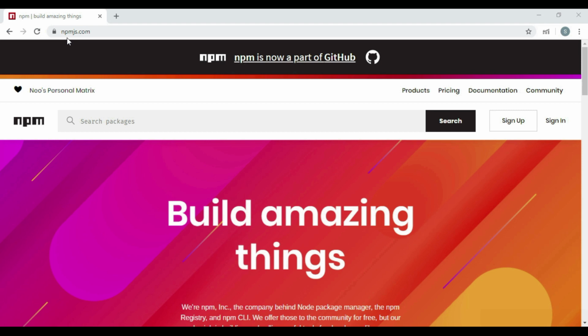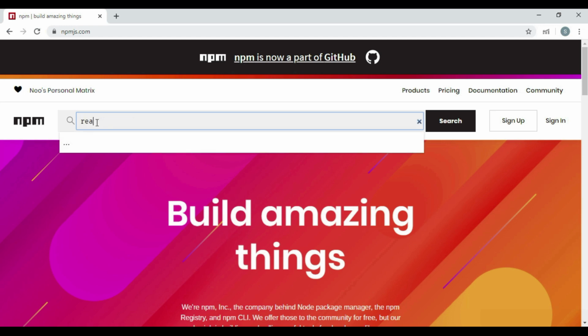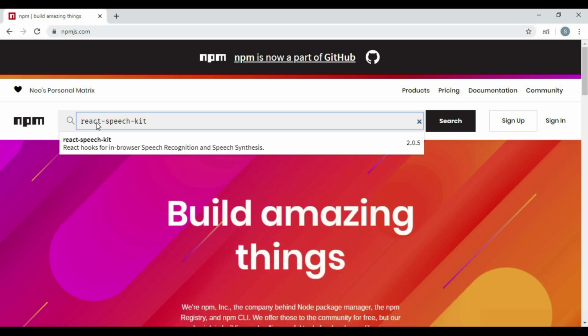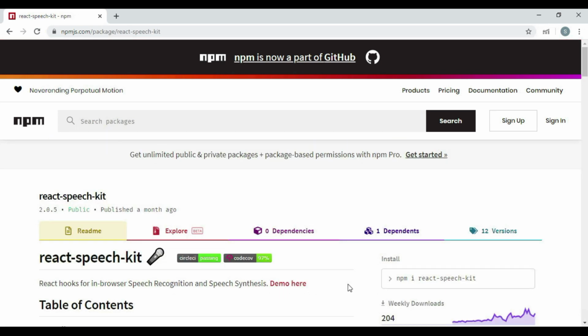We can visit a website called npmjs.com and here we can search for the packages we want. Let's say we want to search for a package using which we can perform speech to text conversion. So we can search here. The package name is react-speech-kit and one can see the result here. Let's click on this and one can find the command using which we can install this package into our project using node.js command prompt. Let's open node command prompt.